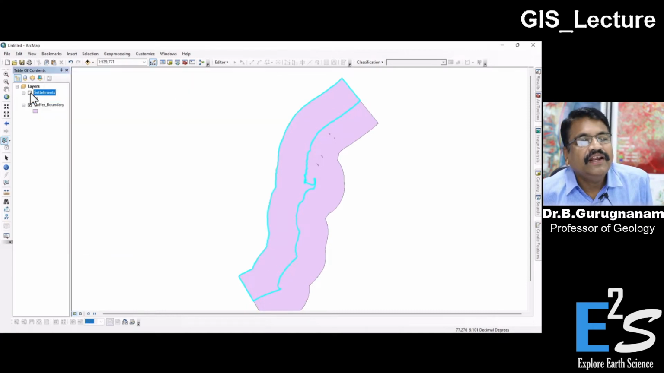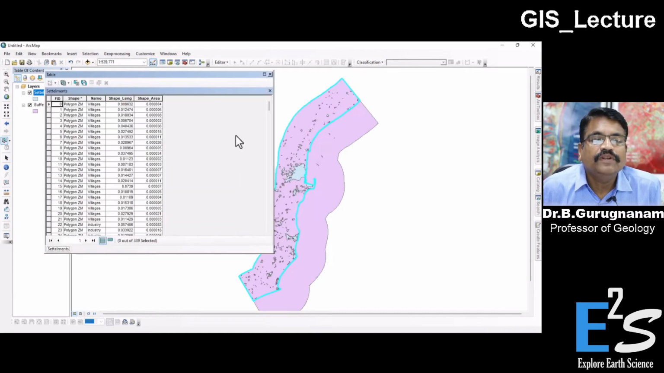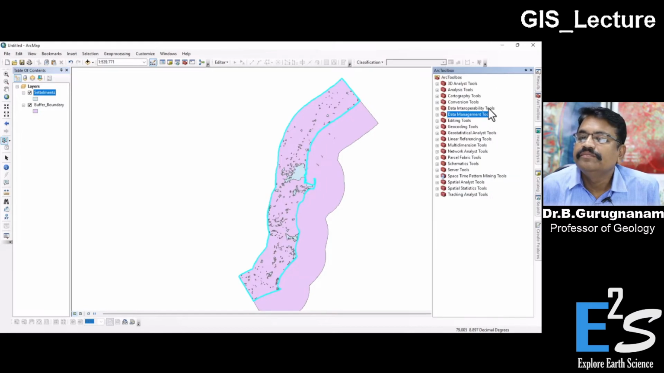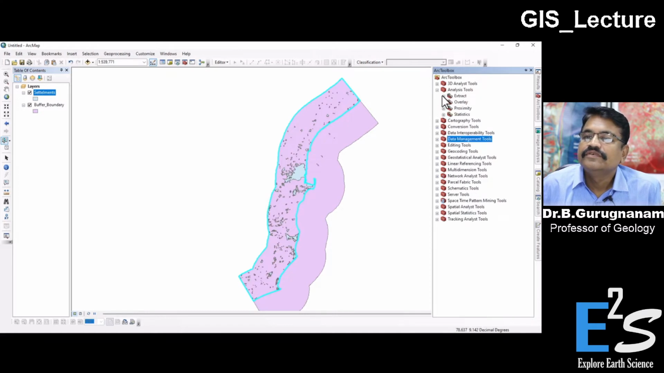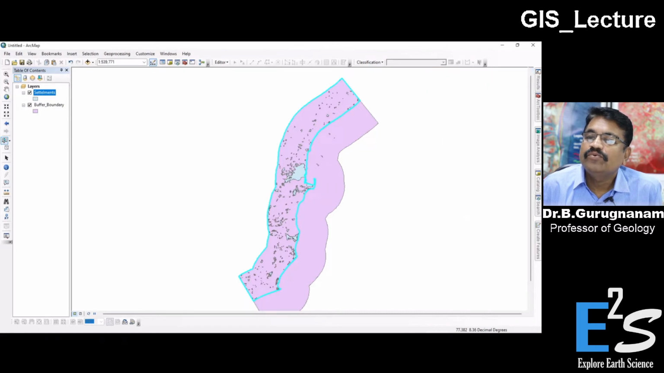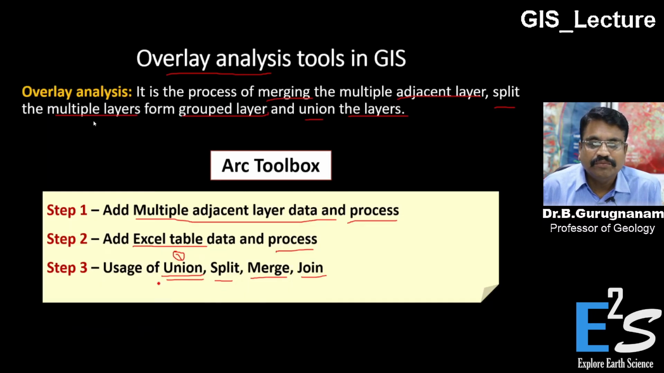So, now the land area is shown and settlements, you open the settlements and you have the area of the settlements here. These are all the different villages in the study area, digitized from the village boundary map, and urban locations are there, thermal plant is there, port is there. Now, I am going to make a union by using these two datasets. So, I'm going with the analysis tool, overlay, union. First, I'm going to do the union.